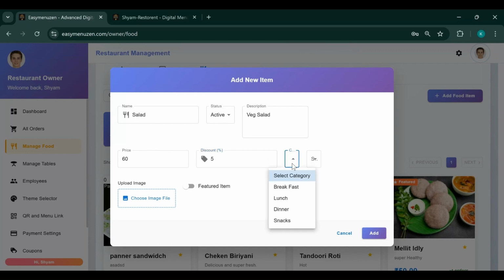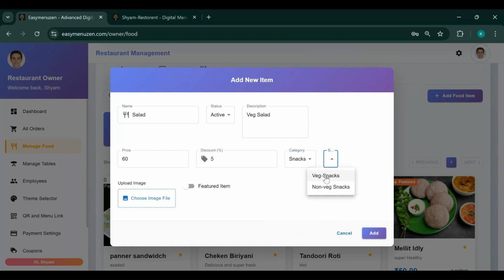Okay, and then we need to select the category here, right? First of all we need to decide whether we are offering salad in the snacks category, or dinner or breakfast. Then accordingly we need to choose that option. For example, let me add it as a snack category, and which will fall under veg snacks, right? So let me select this one and go to the logo.